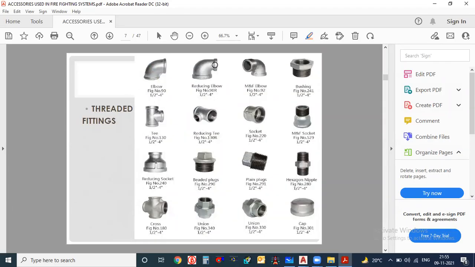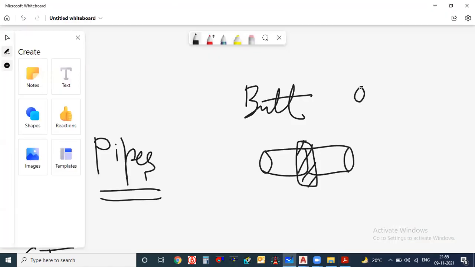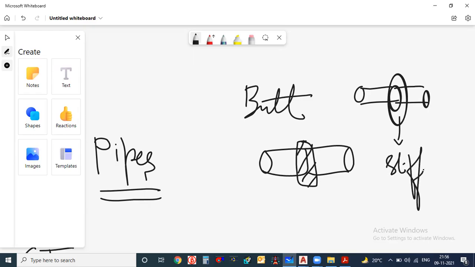In the threaded fitting, what happens? Near the edge of every pipe section or fitting, there will be a thread. Now this thread will give some resistivity, or you can say it will hold the other material. Suppose this is one of my pipe sections; because of the thread given here, my other material will be fitted very properly. So this particular fitting will give us stiffness as compared to butt welding. Here the chances of friction drop are a little bit less as compared to butt welding.